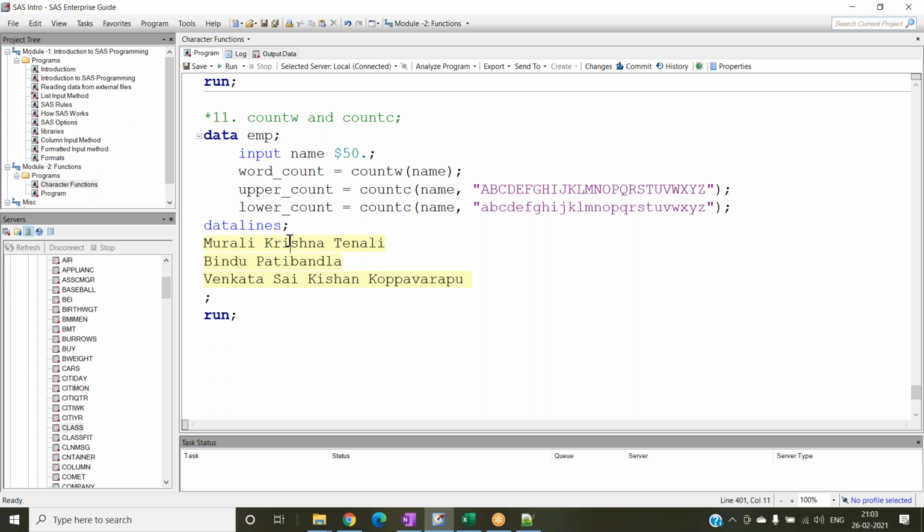It is a word count. How many words are there? 3 words are there: 1, 2, 3. 2 words are there: 1 and 2. 4 words are there: 1, 2, 3, 4. That's a word count. Okay, so the length we are not getting. That's what you are saying, right? No, we are not getting the length. We are just going with the word count. If I need the total length, I can go with the length function.